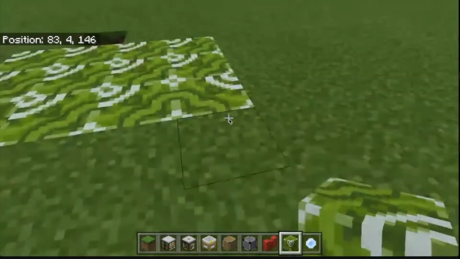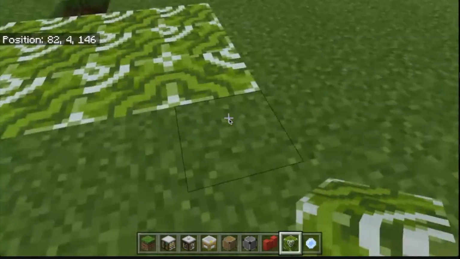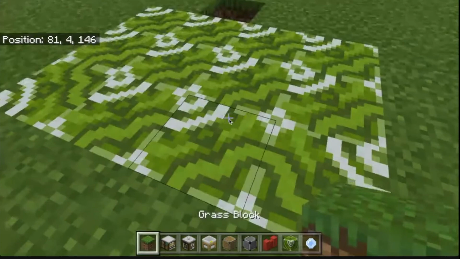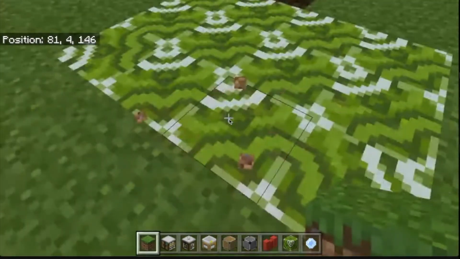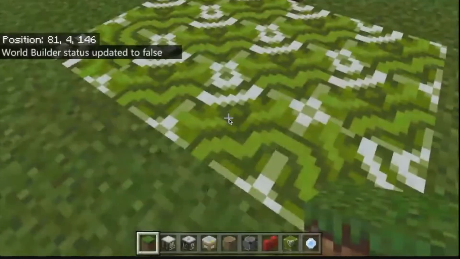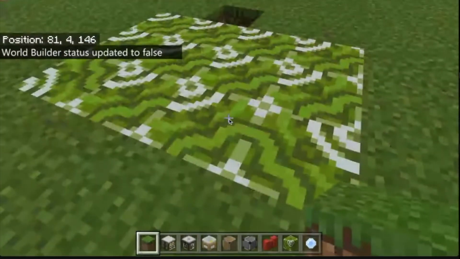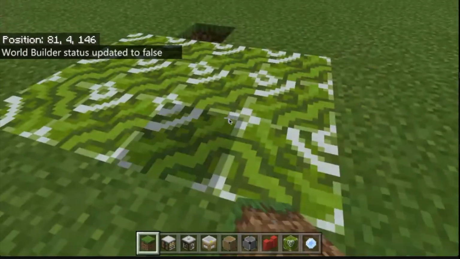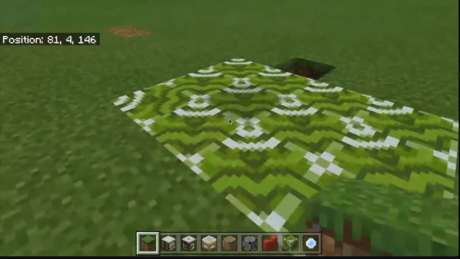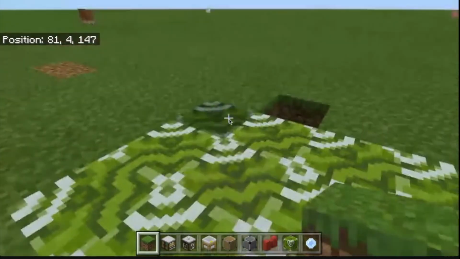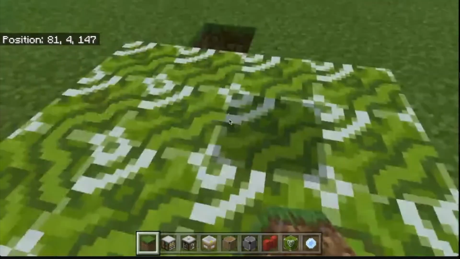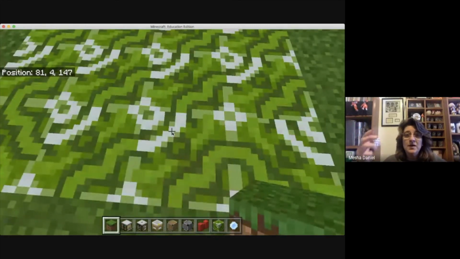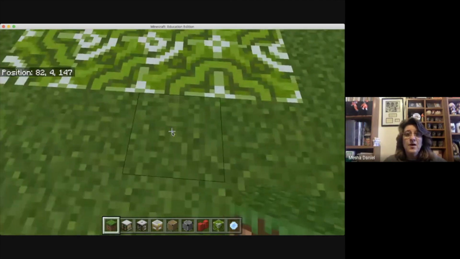Okay, and I'm going to step away and try to put something here on top of it. I'm going to try to put some grass on top of it. Oh, it allowed me to put it, because of my world builder. Let me take my world builder here. There we go. And so now I should not be able to place anything on the top of it. It's not allowing me because of that deny block.